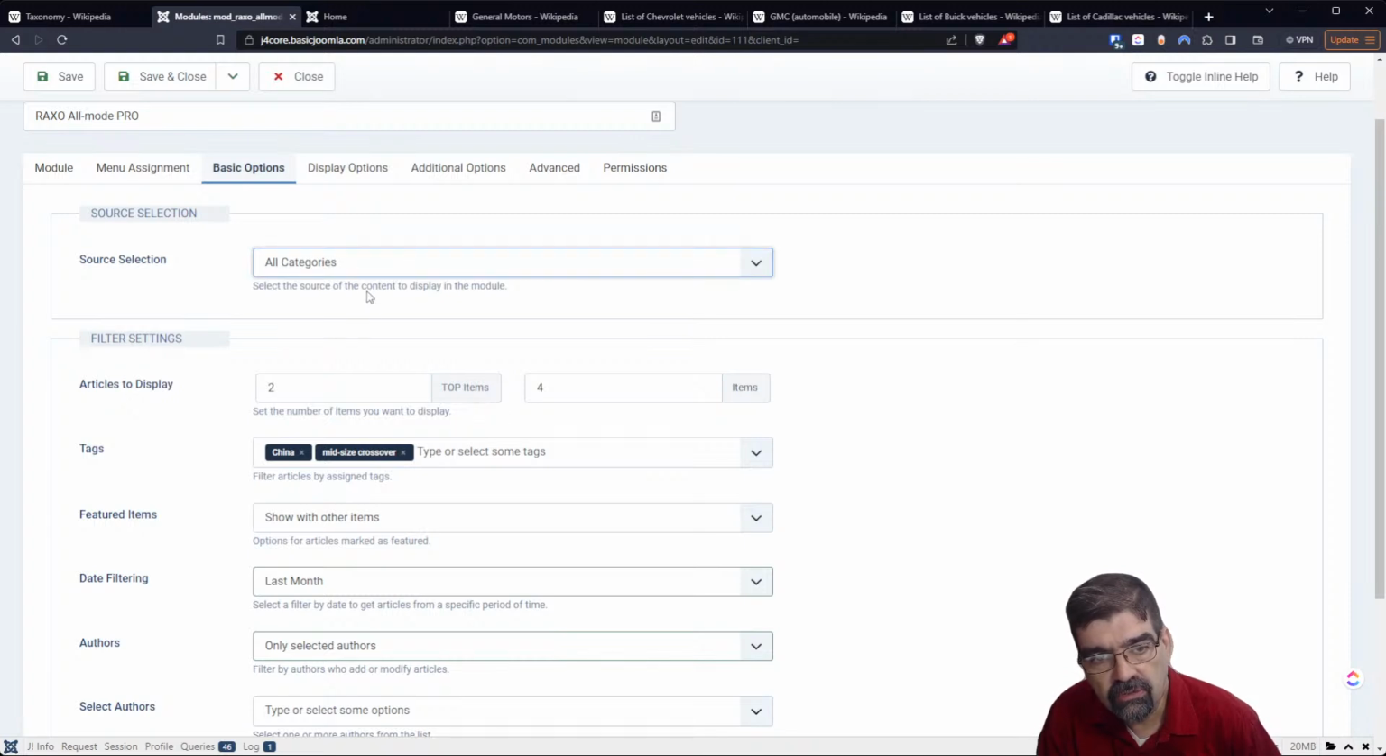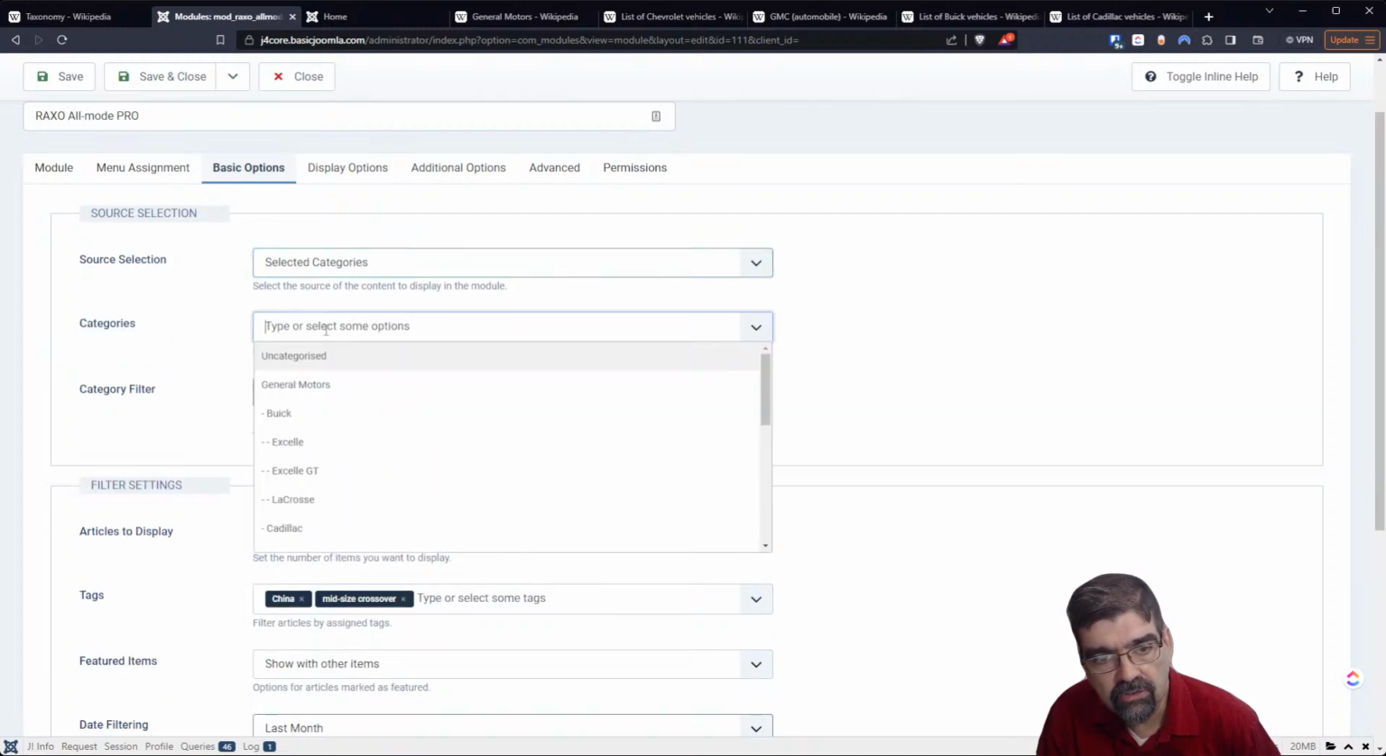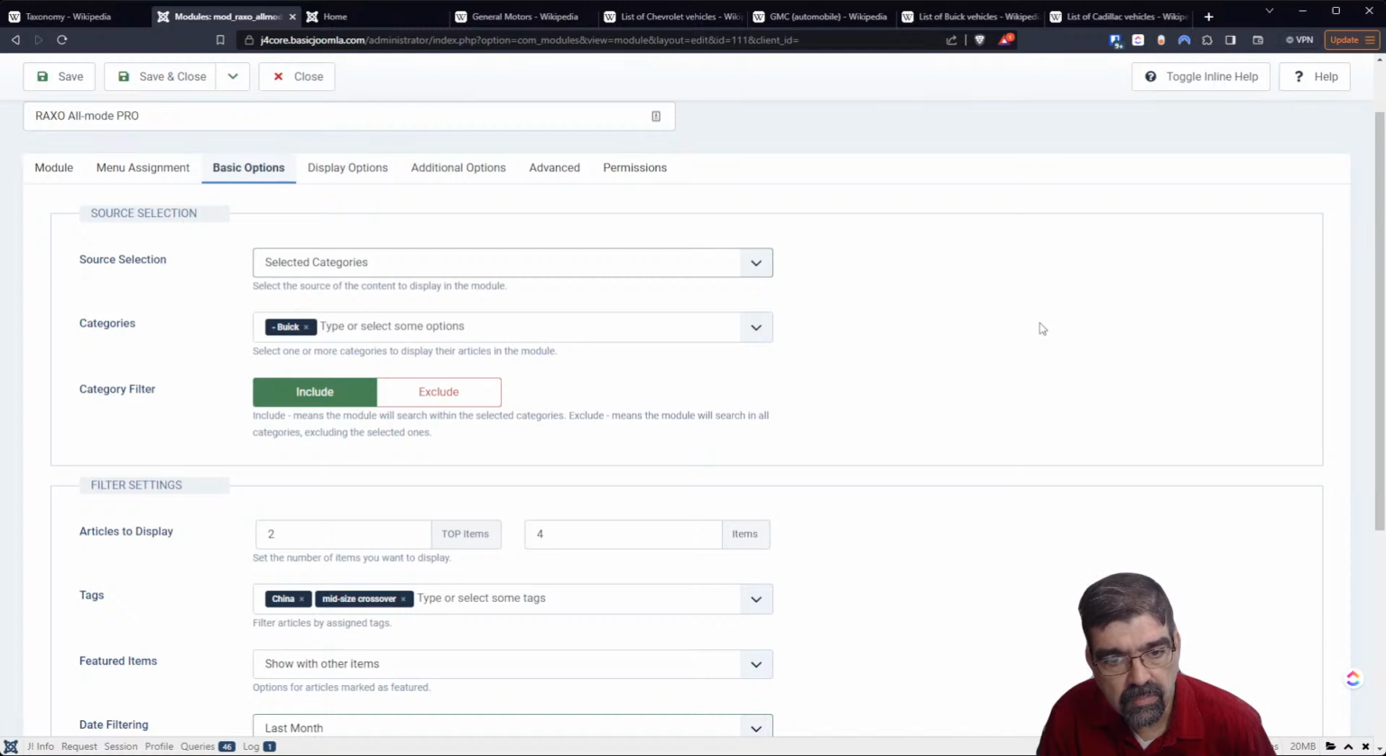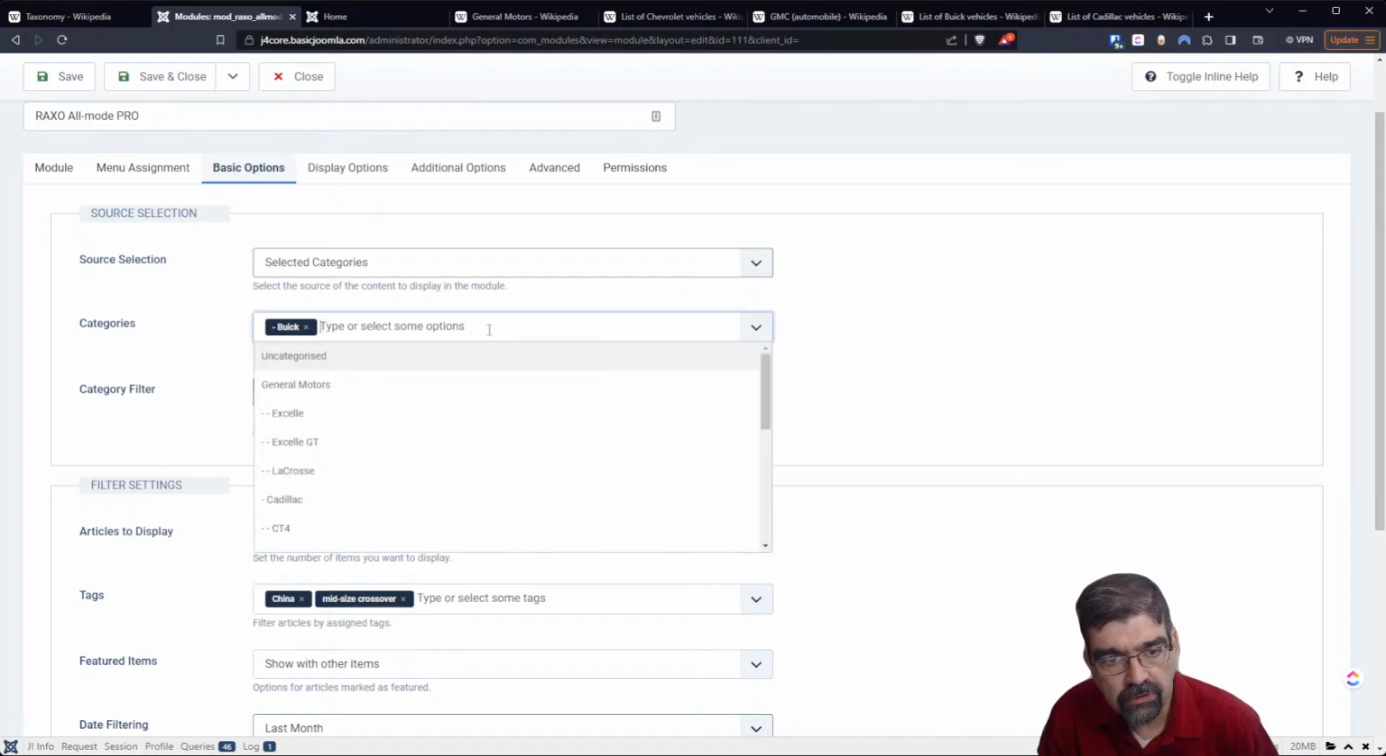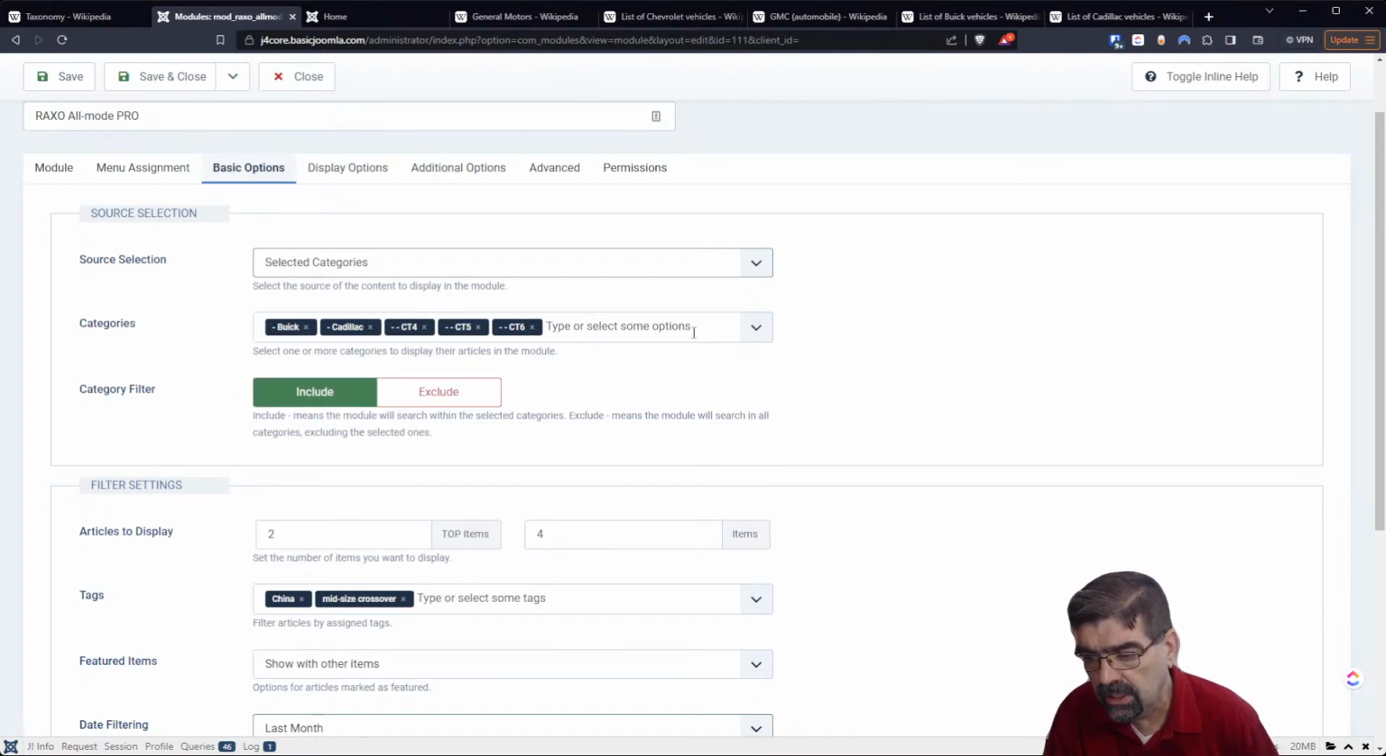Maybe you only want to see things from a selected category. Here we go. We only want to see from the Buick. Also, we want to see from Buick and Cadillac. And we could select the three Cadillac ones, and that's all we want to see. I mean, it gets very unique.